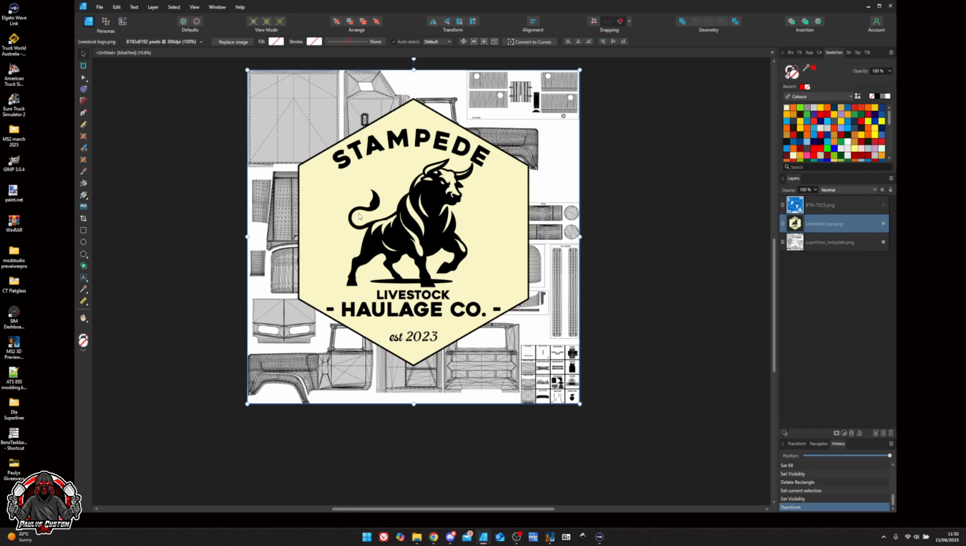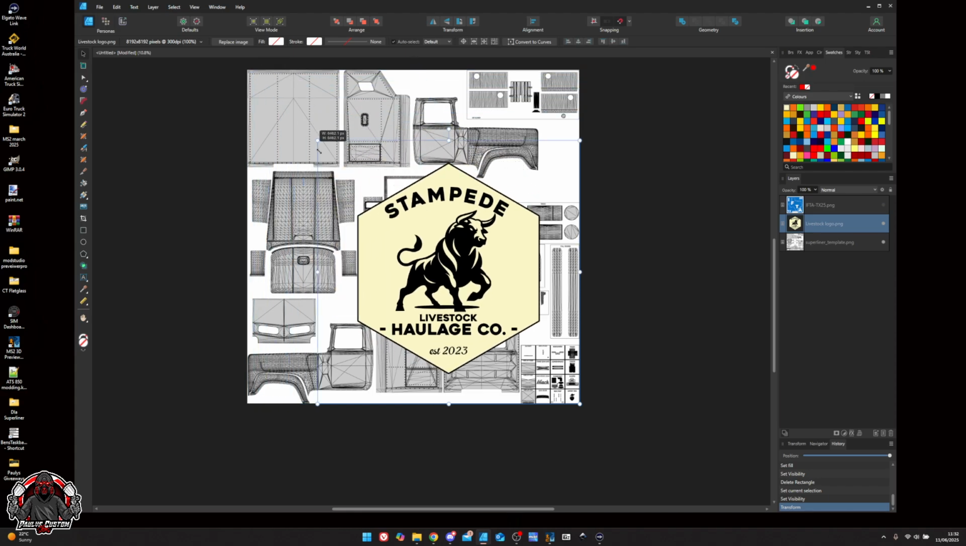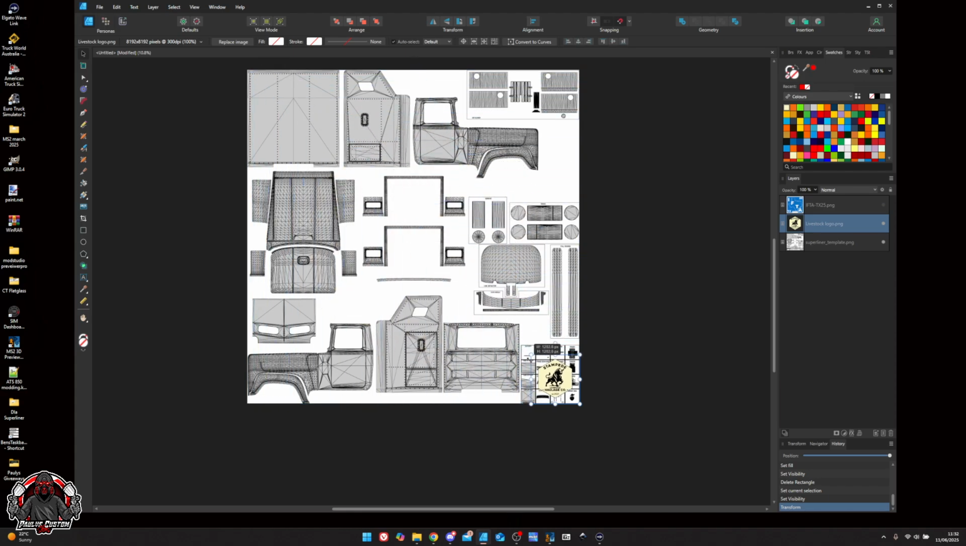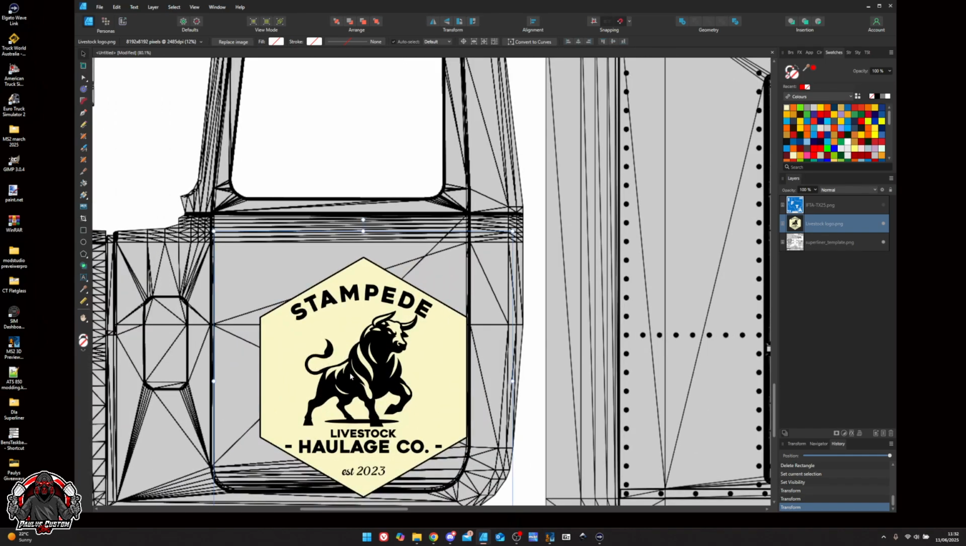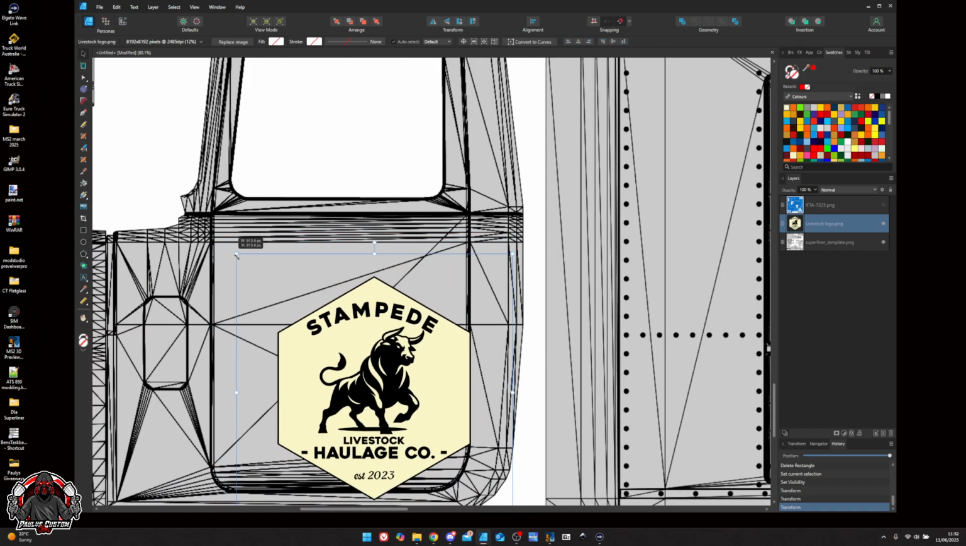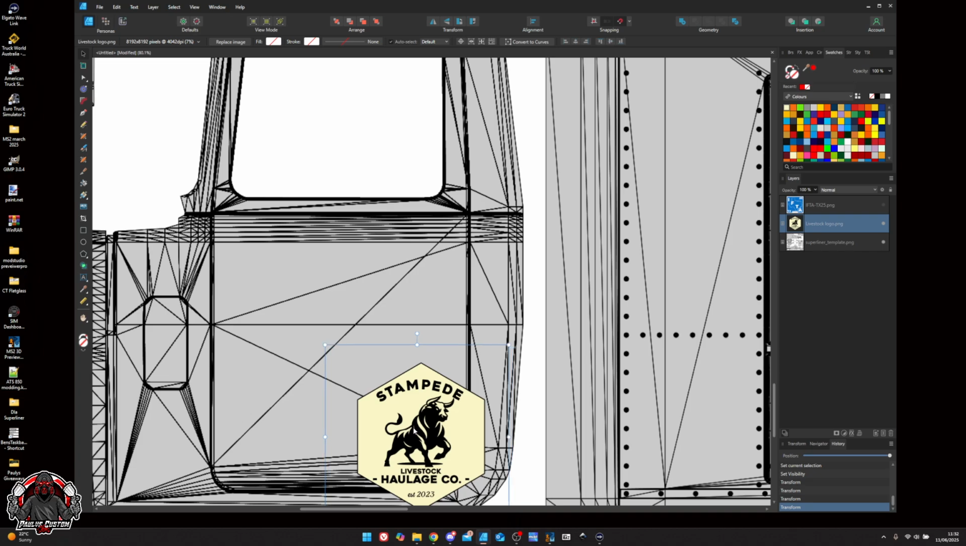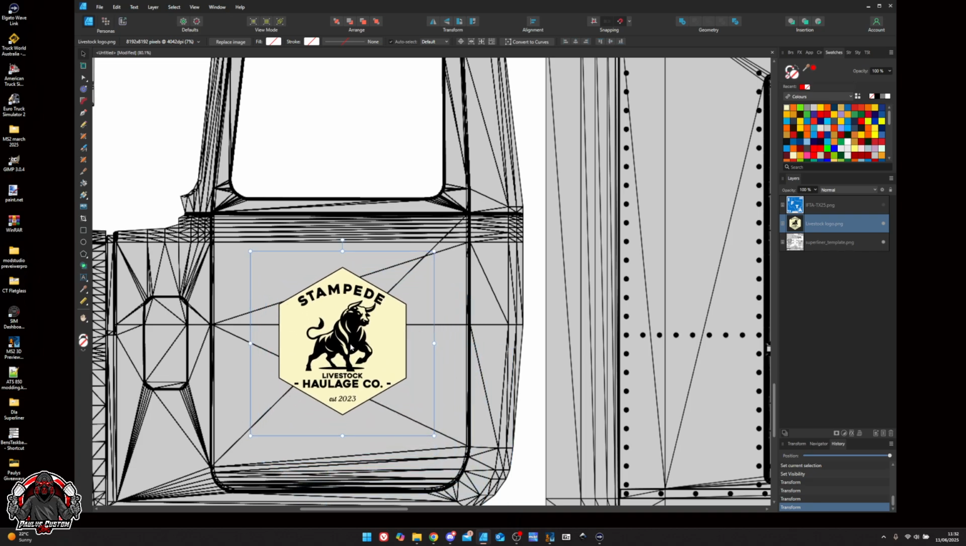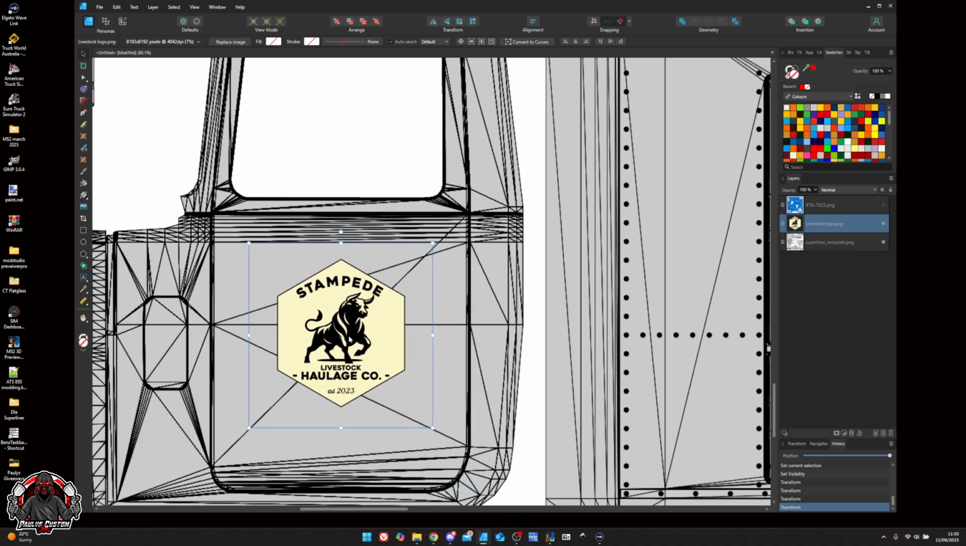So what we're going to do is resize that. We're going to pull that down like so. I'm going to drop that on the doors. We'll zoom in, like so. Try and make it as central as possible. I think if we put it a bit there, that don't look too bad.